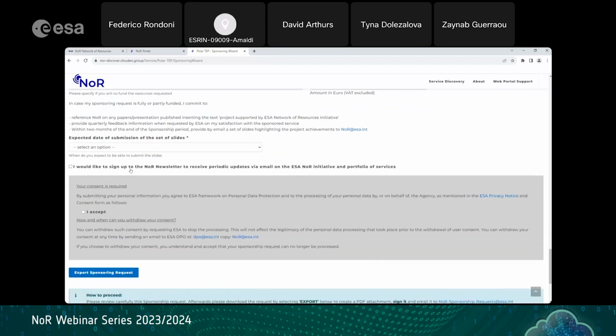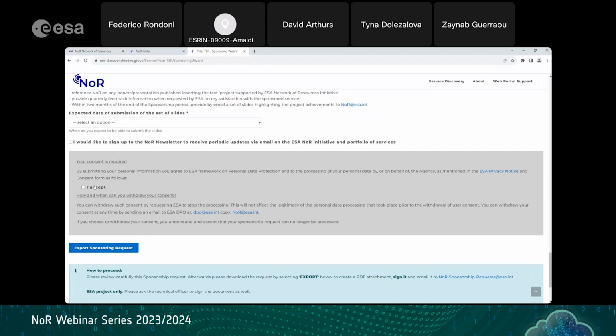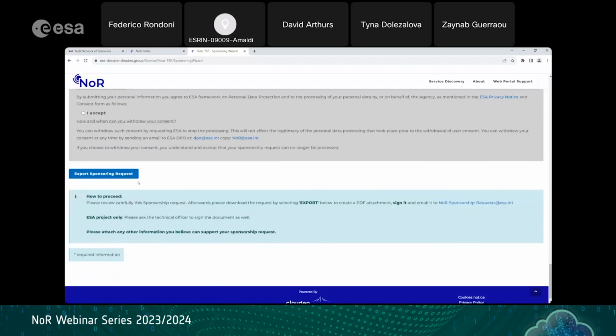Then you can sign up or not for the NOR newsletter, and you must accept the ESA privacy policy. The last thing that you need to do is to export the sponsoring request. It will create a PDF file. You need to download the PDF file, sign it, and if it is an ESA project, you need to have it also signed by the ESA technical officer, and when it's signed, you need to email it to nor-sponsorship-request@esa.int. Then it will start the evaluation process that usually takes up to 6 working days, but it might take longer if the request is particularly complex and we need to ask for more clarification.